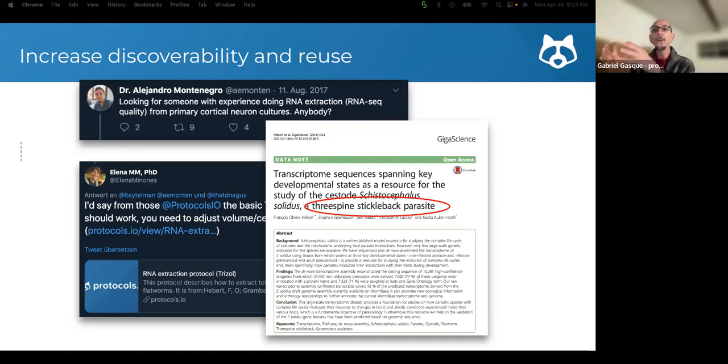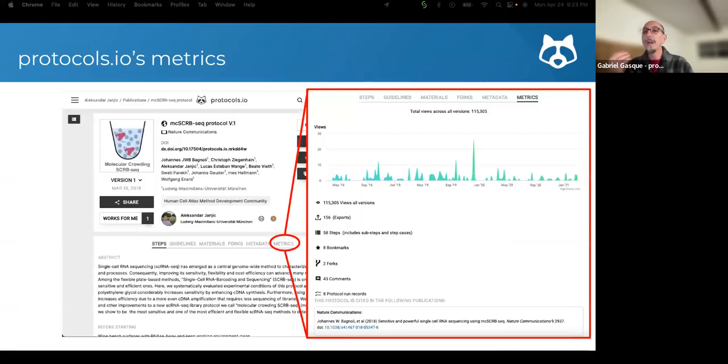But because the protocol was published independently in a specialized repository, it made the method more discoverable and increased the chances of people reusing it. And once the protocol is published, the platform keeps a record of all traffic and use of this protocol, including number of views, bookmarks, exports, copies, comments, and citations.